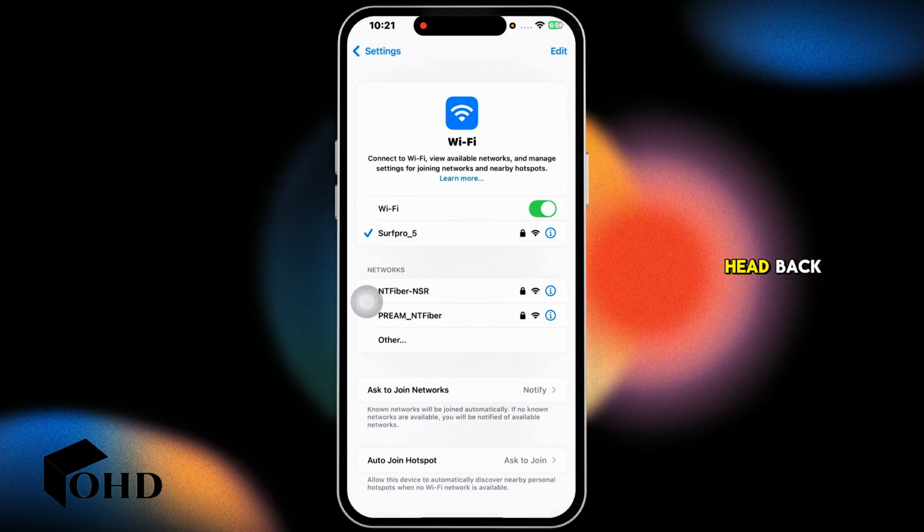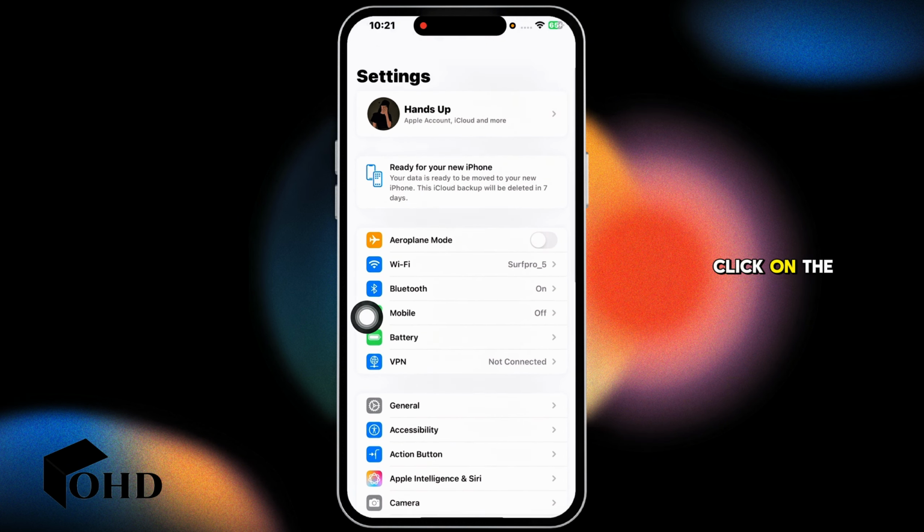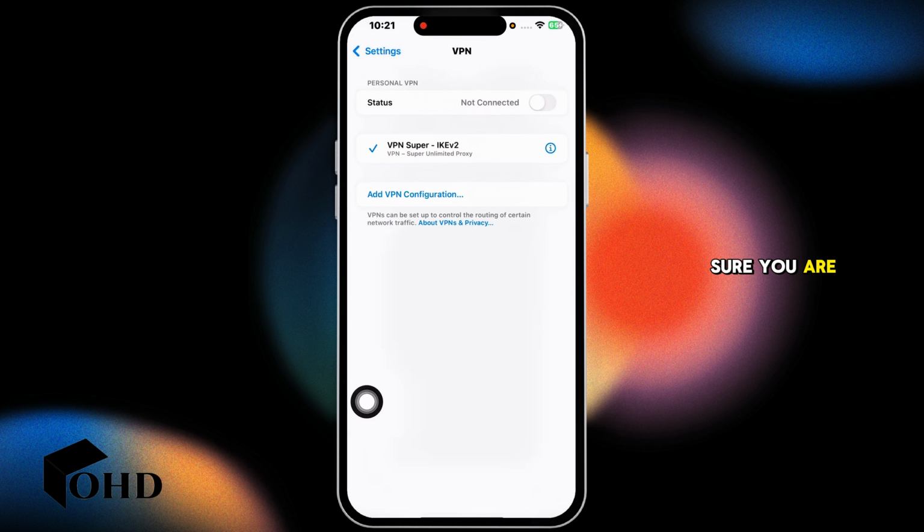Next thing you want to do is head back, click on the option VPN. Make sure you are not connected to any VPN. If you are connected, disconnect from it.